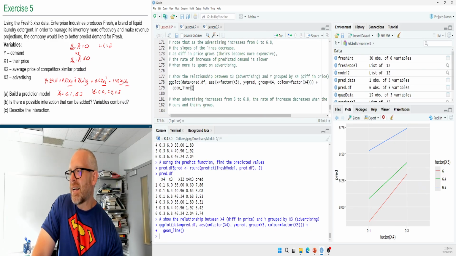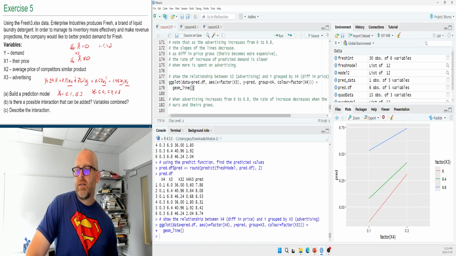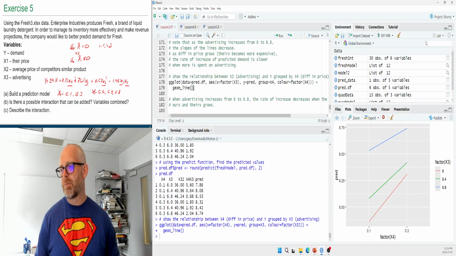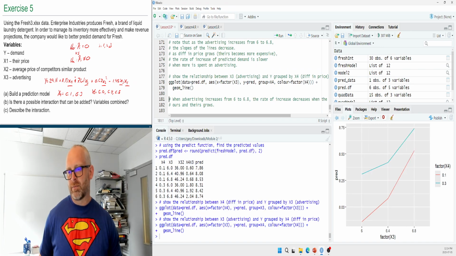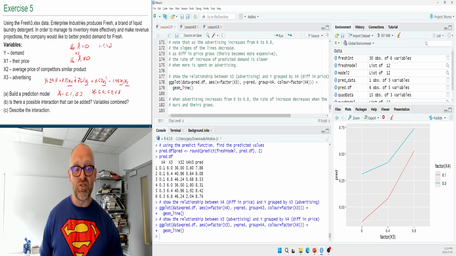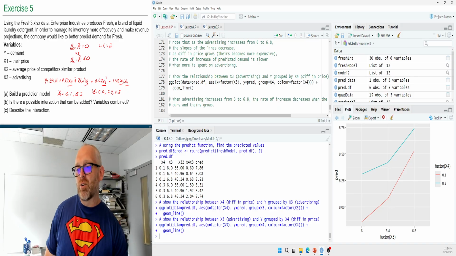Now I could flip this, and I'm going to get the same idea. So this time around, I'm going to put my X as my X3, and I'm going to group things by X4. I'm going to get the same idea in the end, just a different visualization of this. So across my X-axis, this is my advertising expenditure. So if I spend 6, 6.4, 6.8, again, if red here is the difference of 10 cents versus the difference of 30 cents, if I spend 6 units, obviously I'm going to see more of a demand when there's a greater difference in price.